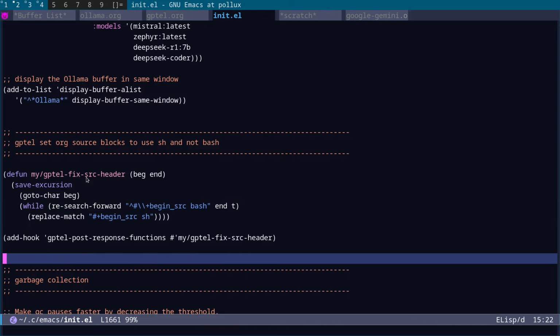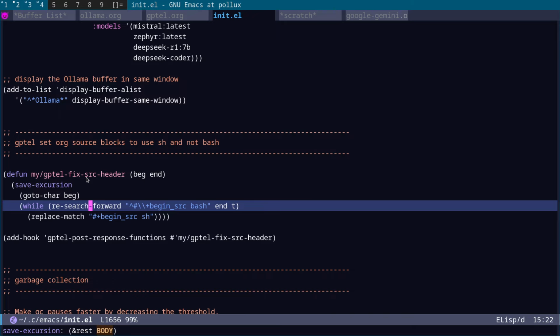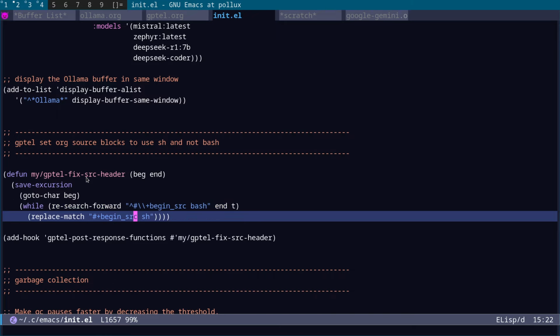Finally, what we've got down here is a gptel post response function. What this does is, some models output shell code org source blocks with bash by default. This converts it to an org source block using sh as the language instead, because I don't run bash, so I don't have it installed. So I want it as sh. So that's the setup for gptel.